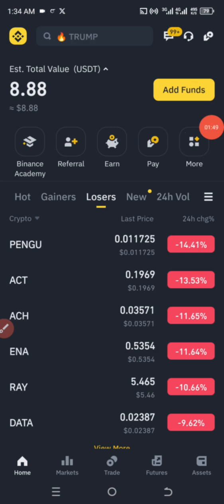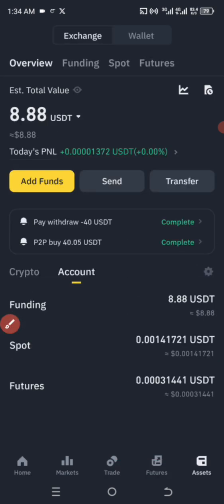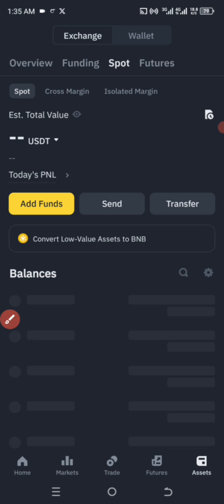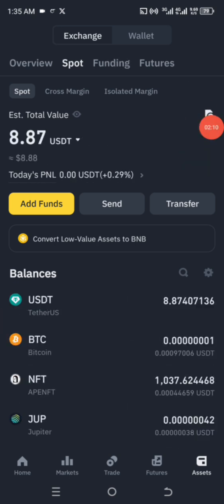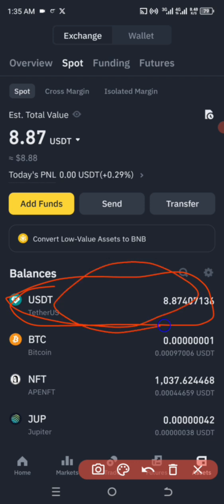As it opens, click on wallet, added down here. When you click on wallet, go to the spot. So when you come to the spot, you see I'm having the money in USDT. If I want to send it, they will say I need $10. But what do I do? I'm going to swap it to BNB.